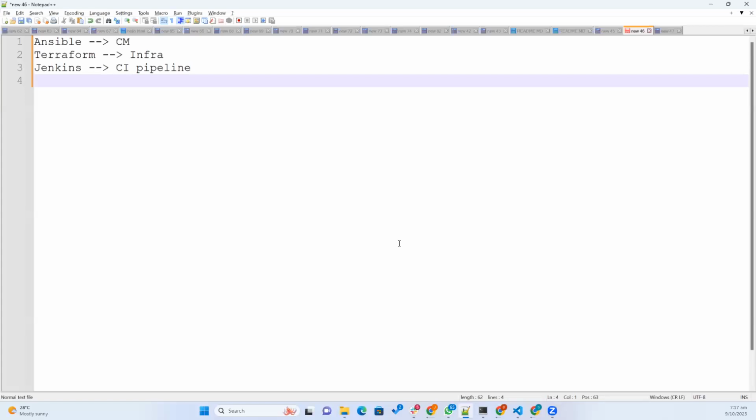Learning technologies anybody can do. We can learn Jenkins, we can do it. We can learn Terraform, we can do it. We can learn Ansible, we can do it. But keeping them in a proper way for an application deployment with proper CI/CD process is very important. So that's where actually we all fail in the interviews as well as in the work.